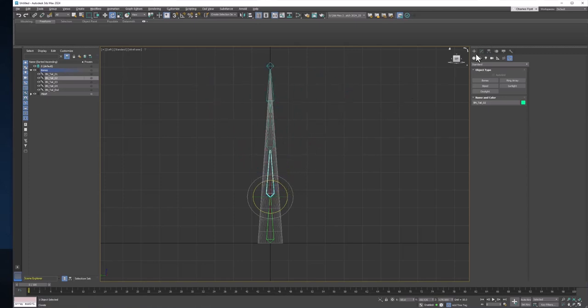So to create helpers, we need to come up to the Create tab and find the Helpers button, which is right here. And what we're going to create is a point helper. So click Point and just click anywhere in your scene. And it creates this kind of little crosshair thing.